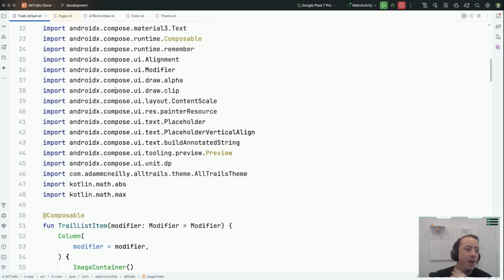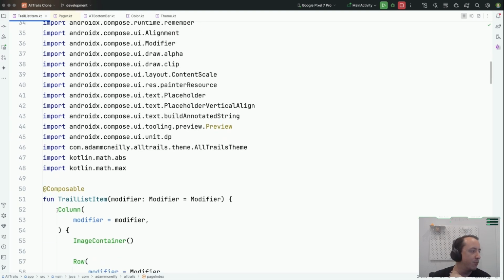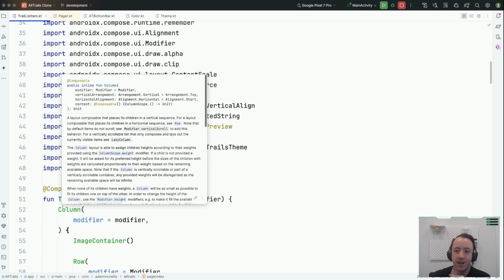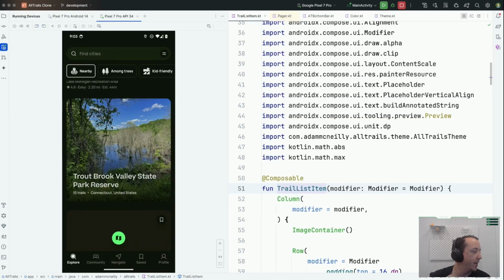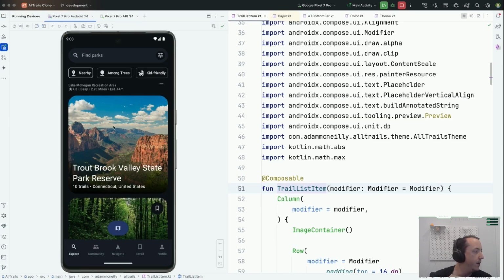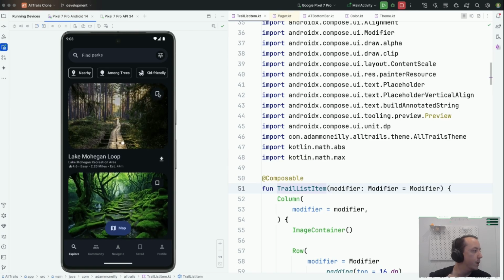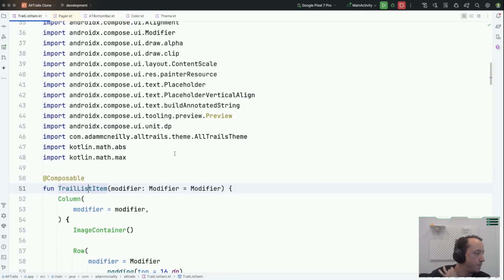But Compose very much reads declarative like SwiftUI does. So if we look at the trail list item, to clarify what we're looking at here, let's look at this one. We're going to look at the code for this whole section, which is the image and everything on top of it, plus this text right here. So let's walk through how this is built in Compose.